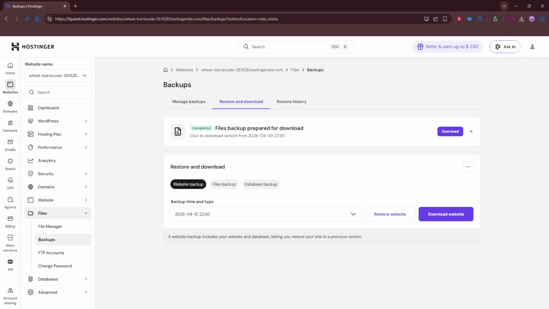That's it. By carefully selecting the right site, opening backups, choosing database backups, picking the correct date, and restoring, you can undo an accidental deletion and get back on track with minimal downtime.